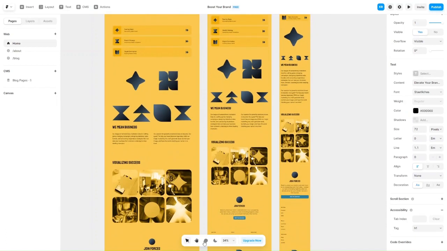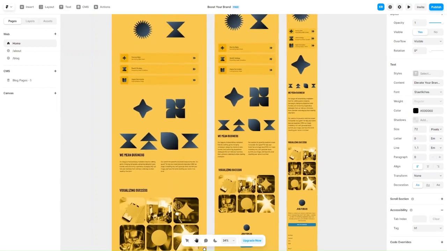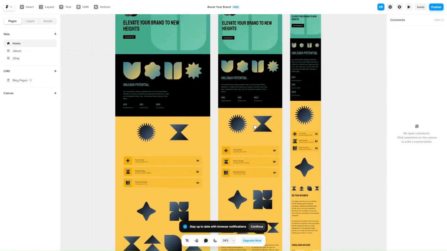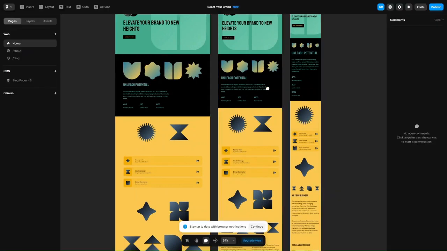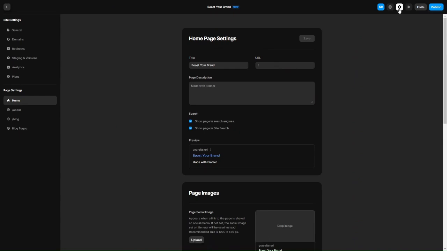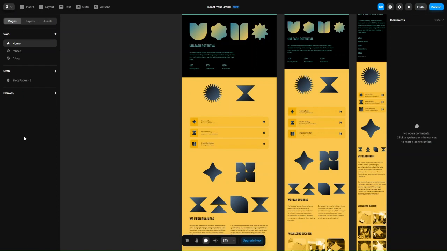You can see you've got some collaboration features as well. If you click on the comments button, you can add comments to each section of the website. If you are working with other designers or developers, you can decide if you want different comments and be able to collaborate in different ways as well.